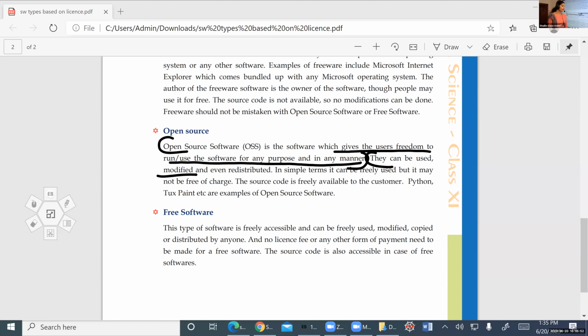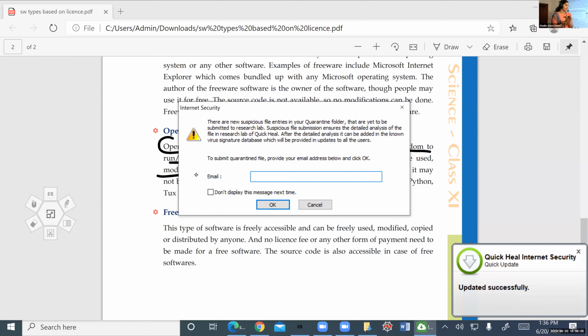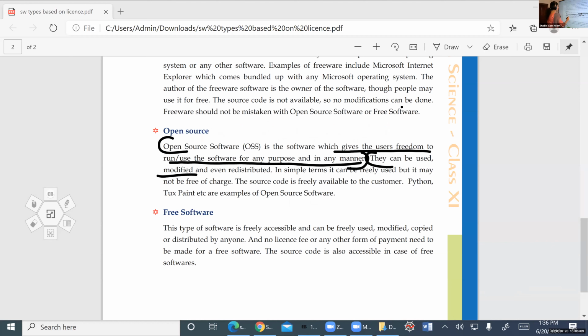What is the meaning of modified? The code itself we can modify so that the entire appearance will change. Redistribution means that after modifying it, the updated version can be released. That is the meaning of redistribution. And what is the speciality of that?